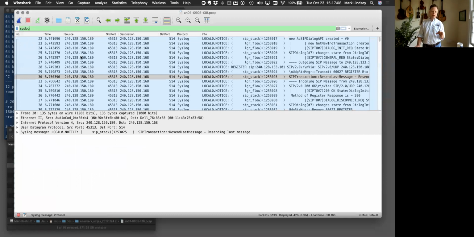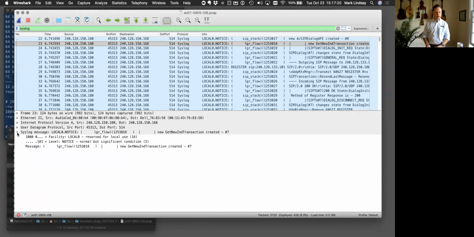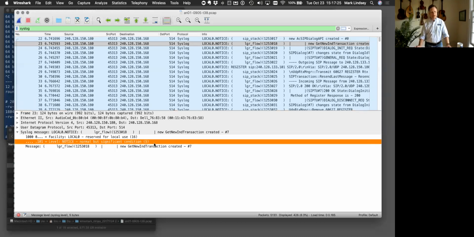This was actually an AudioCodes gateway. You can set up logging, so AudioCodes will send the logs via syslog to a particular IP address. So here we have logging set up, sending these message logs via syslog. You can see here that we've got a level. Normal but significant condition is 5, and so our syslog level is 5. So let's filter on that.